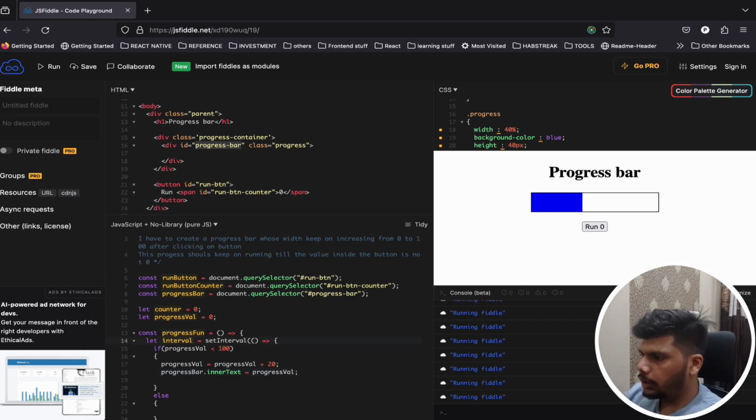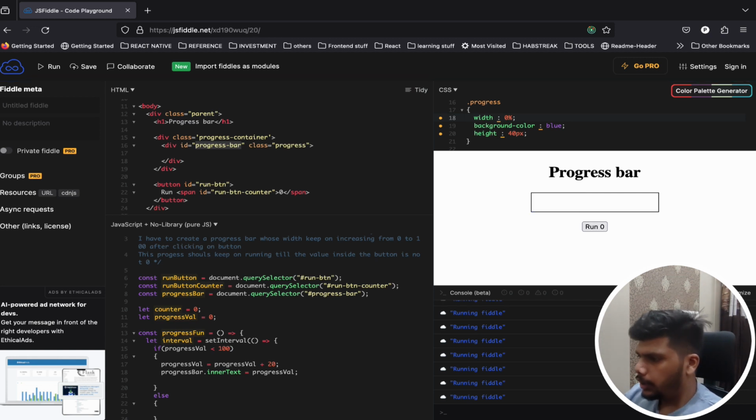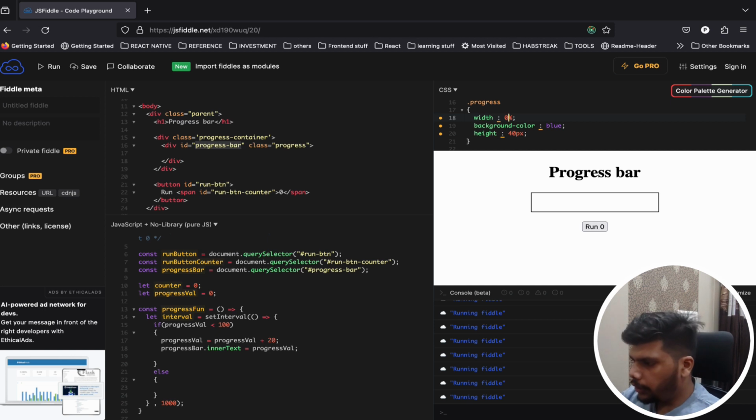So in CSS, let me do this 0% initially. It is taking a bit to save. Okay, it is now saved. Okay, now let me click the button. Oh, we see the value. Okay.